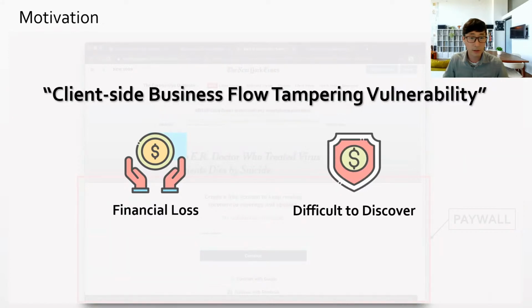Unlike traditional attacks, it doesn't cause damage to the backend system. Moreover, it has no immediate impact. So even if the attack occurred, the business owners may notice the attack a long time later, like when they check monthly income.